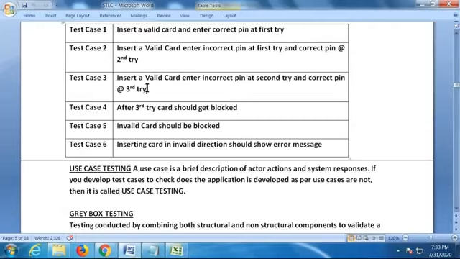Still you're able to access. After the third try, your card will be blocked. Go and check whether your card is blocked or not. Insert the card again, check it out. Go and check your card by inserting it in the wrong direction. Is it giving that error message or not?